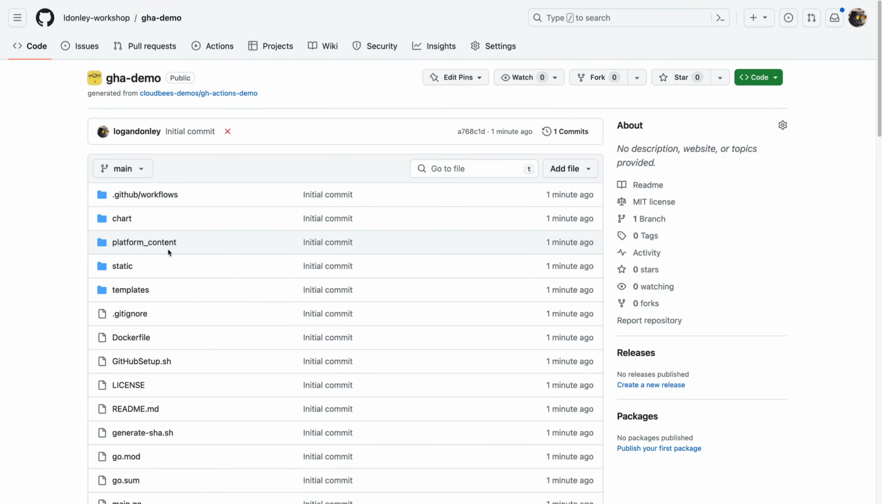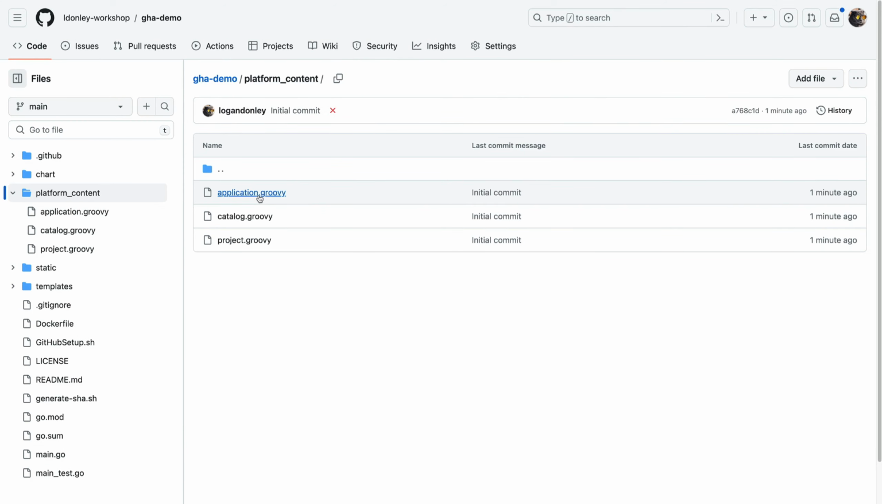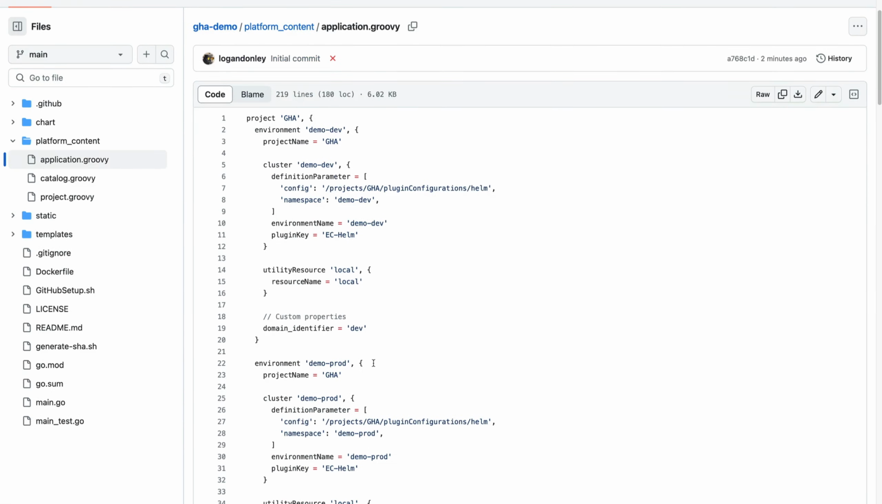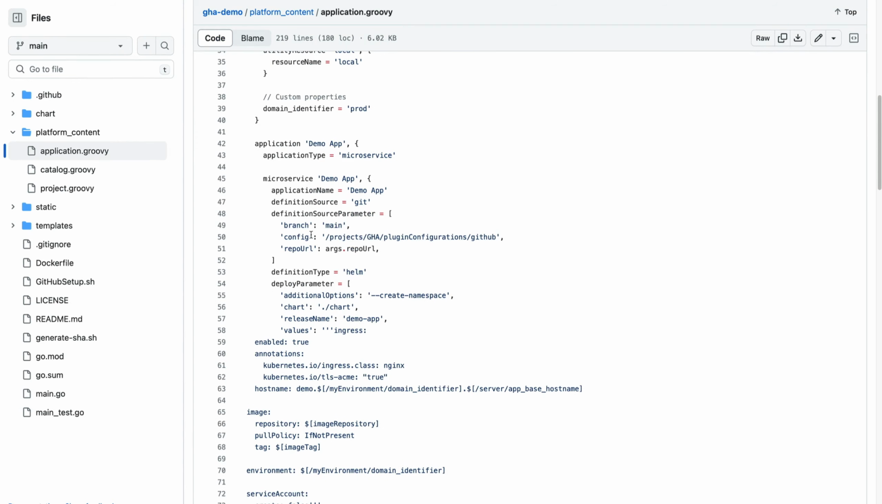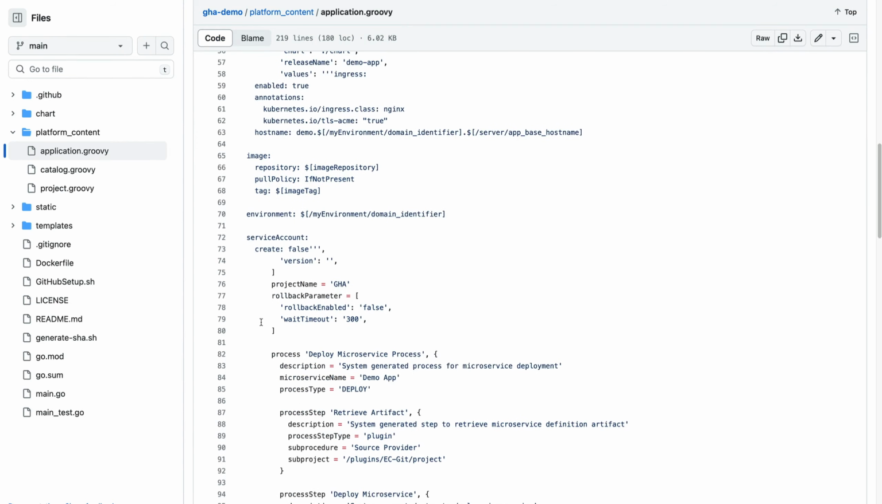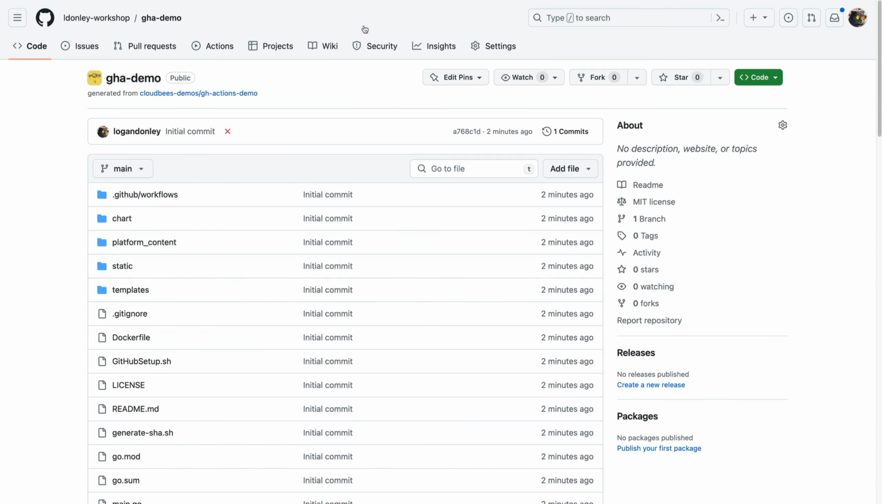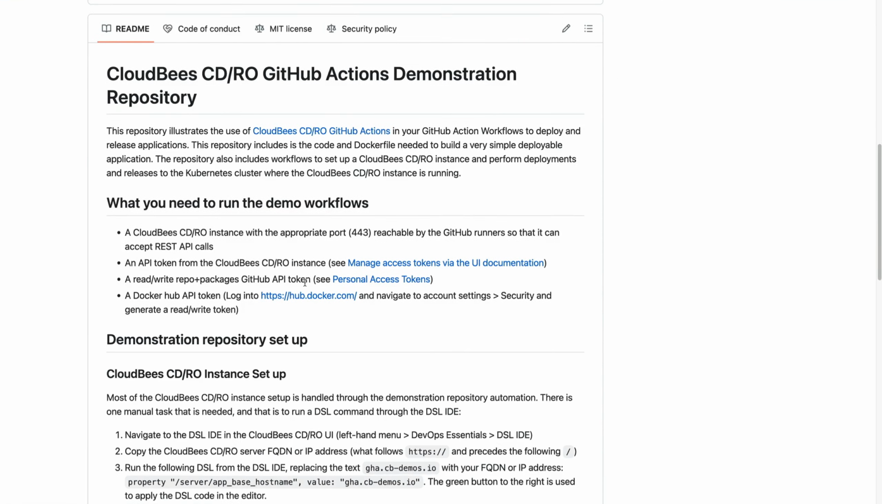And then in this platform content directory, you'll see that we have the DSL files, these Groovy files that define the kind of setup requirements. So if we look at the application.groovy, this is actually going to set up all the requirements, the actual microservice model in CD, the environments, everything that we'll need. So with this ready to go, let's get started.